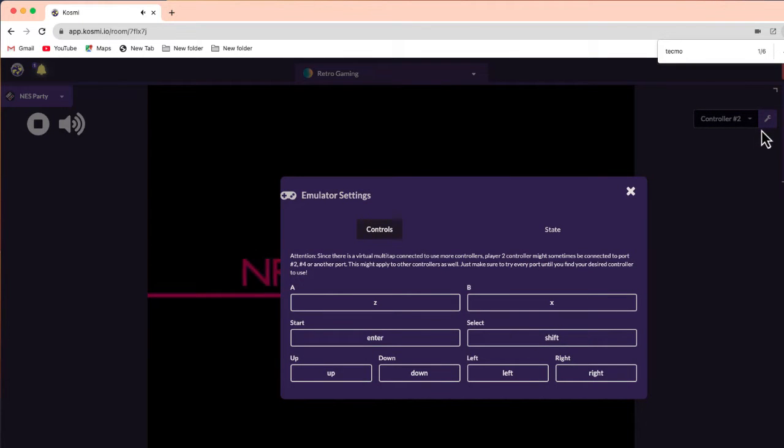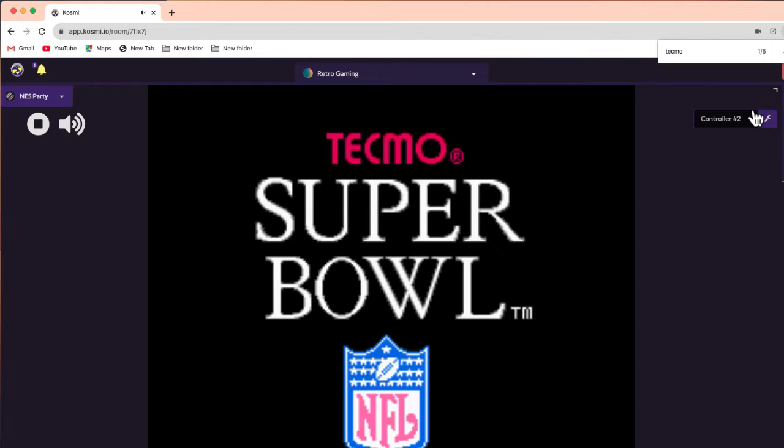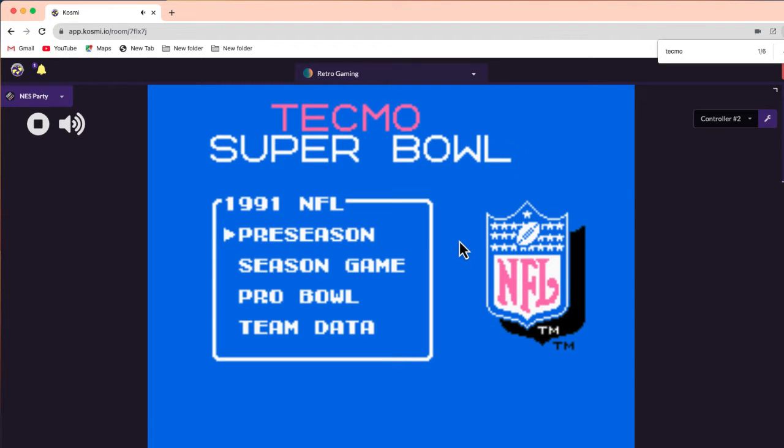So this is going to be controller 2. As you hit the controls, you can see that it mentions that there is a virtual multi-tap connected to you for use for additional controllers. Player 2 is either going to be controller 2 or controller 4, depending on the game. So this is more than me just inviting people to watch me play games. This is the person that I'm with actually playing the game with me, even though they may not be in the same room as me. They could be across the country, but with Kosmi, we can retro game very easily.